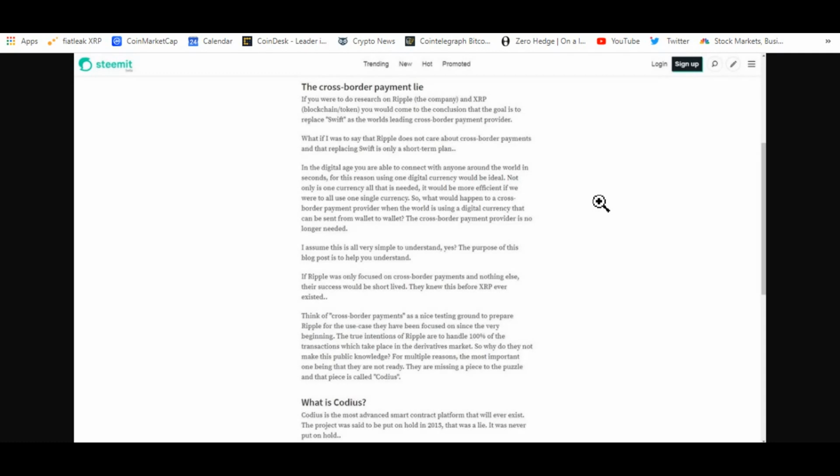So what would happen to a cross-border payment provider, a payment company, when the world is using a digital currency that can be sent from wallet to wallet, like what Uphold just described? The cross-border payment provider is no longer needed. I assume this is all very simple to understand. Yes, the purpose of this blog post is to help you understand.